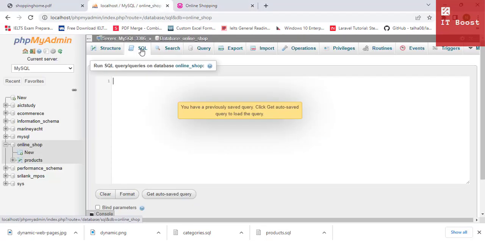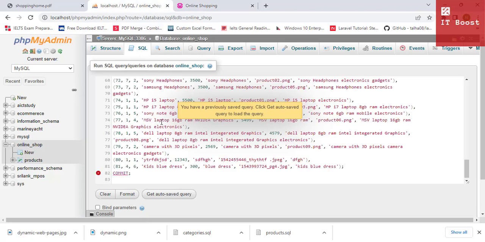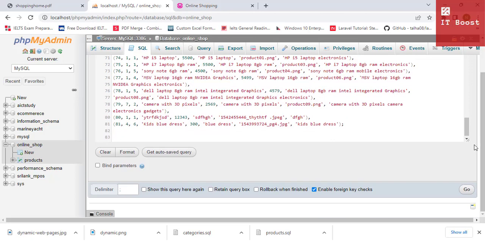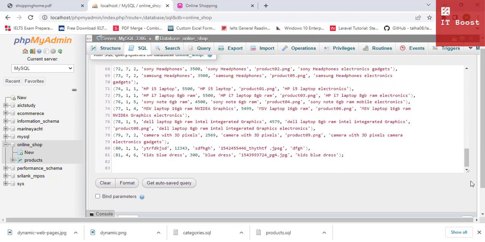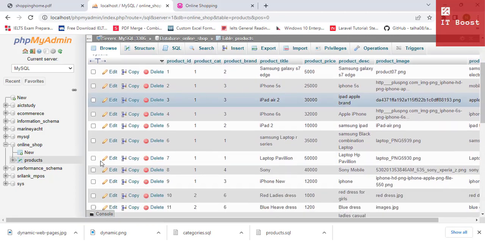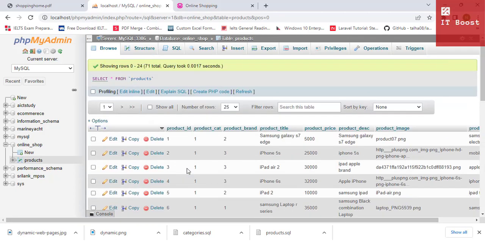So again, I will go to SQL query and I will insert the data. This one is not needed. Click go. Is there any error? We'll see. Click go. Yeah, 71 records are there. It's inserted.